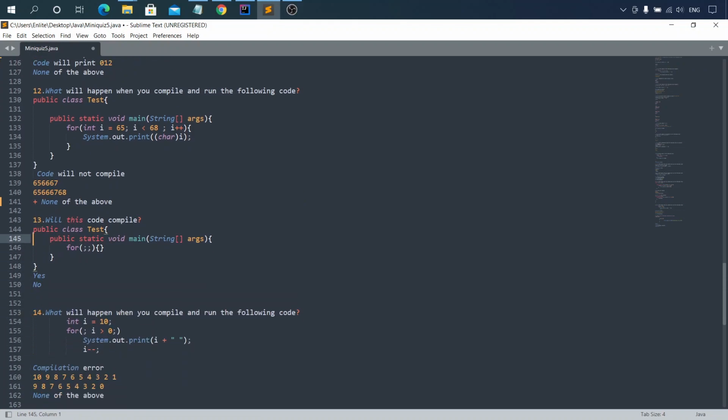Okay, 13th question. Will this code compile? public class, public static void main, a forever loop, for with an empty body. Yes, of course it will. It will just loop forever without doing anything.